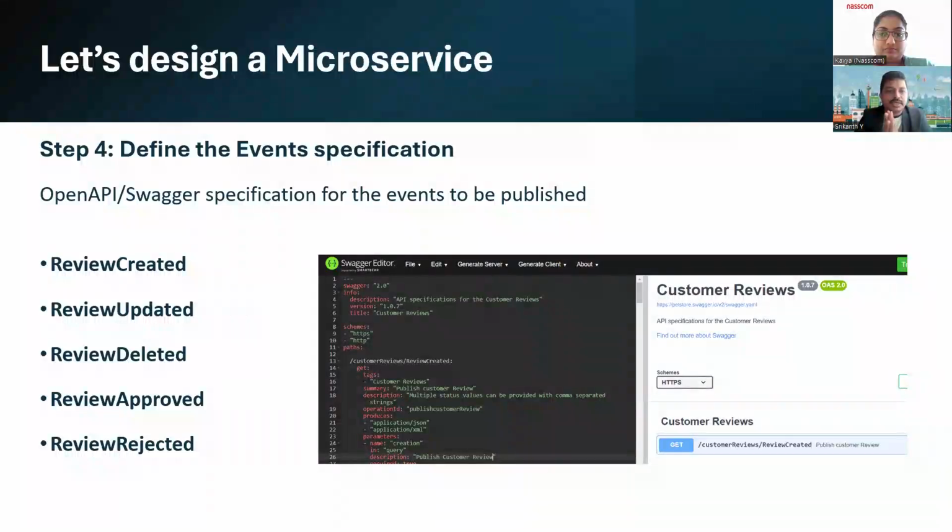So a review being created, a review being updated, deleted, approved, or rejected, we wanted to let the outside world know. When we say the outside world, it is all the other microservices in the ecosystem. They need to know what has happened to these reviews, so that they can react to those events. And we'll go into detail about it.